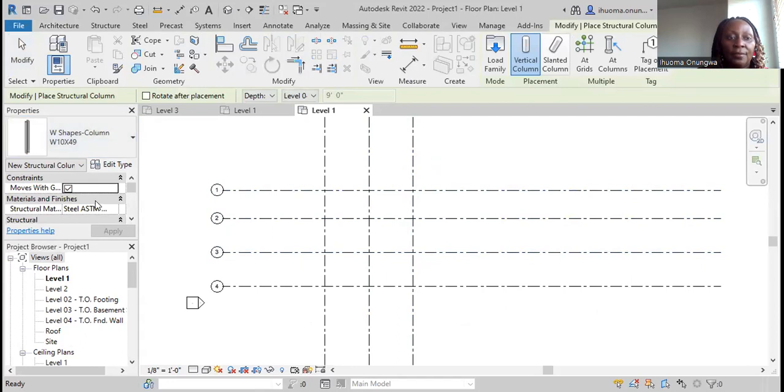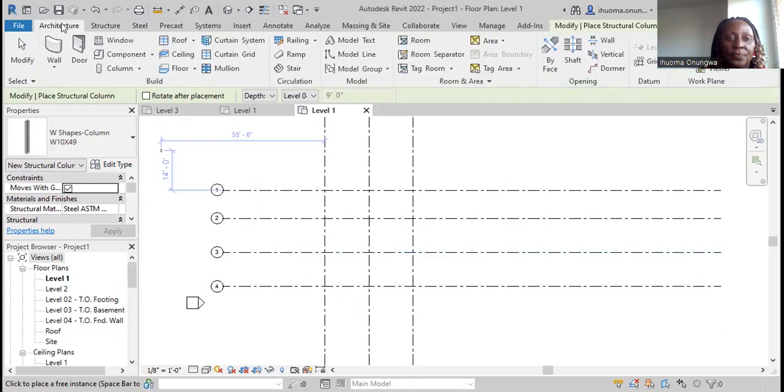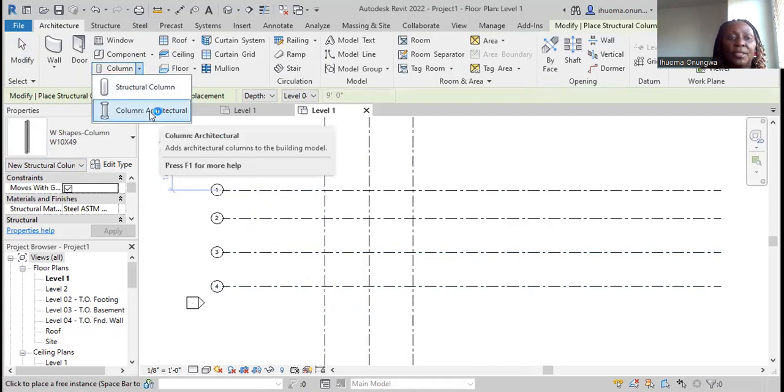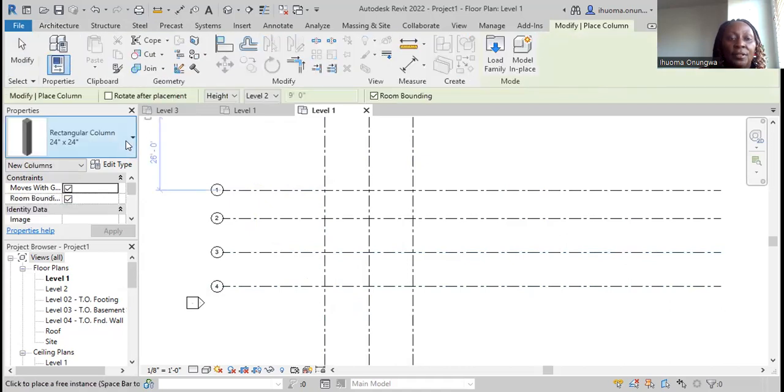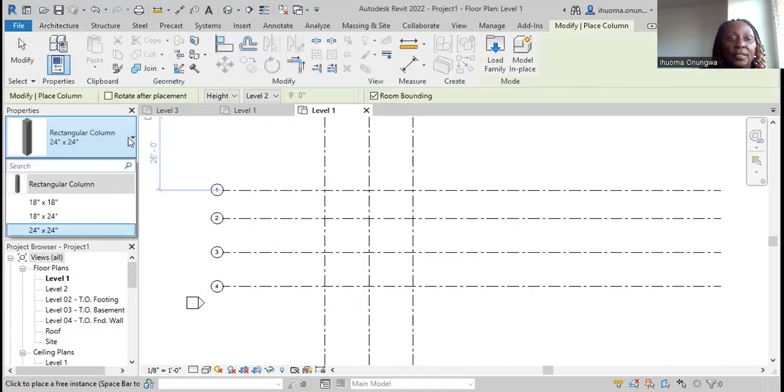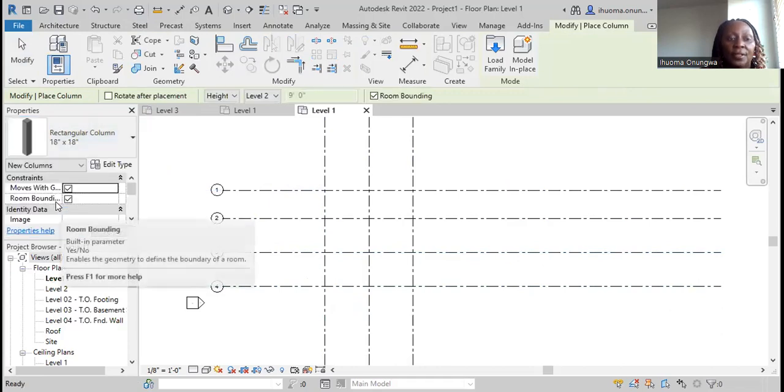When you look down here, you will see the properties of any item that you're putting. It asks which type of column. So there are different types of columns: structural, architectural column. So we are putting in architectural column, and then you come here, and this is where you select, is it 18 inch by 18 inch, 18 by 24, 24 by 24. This is where you select the size of your column.